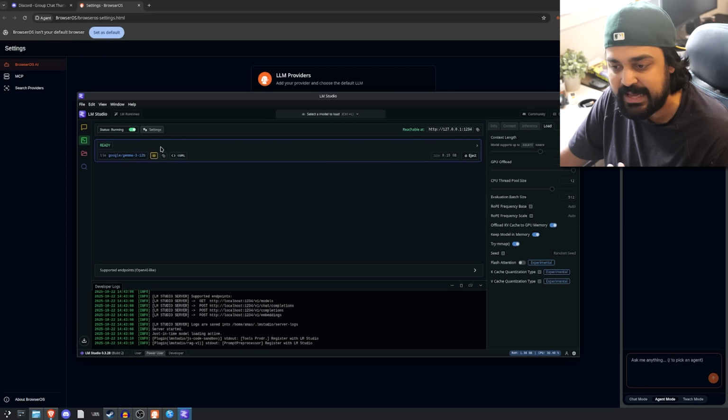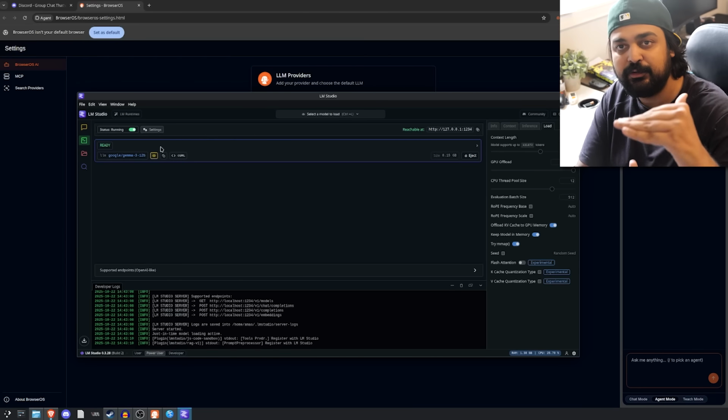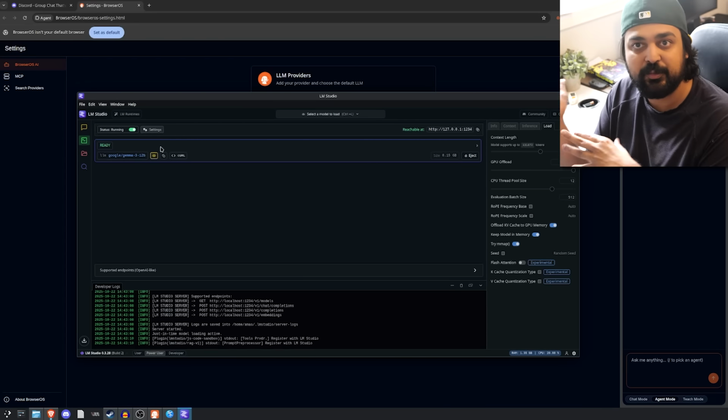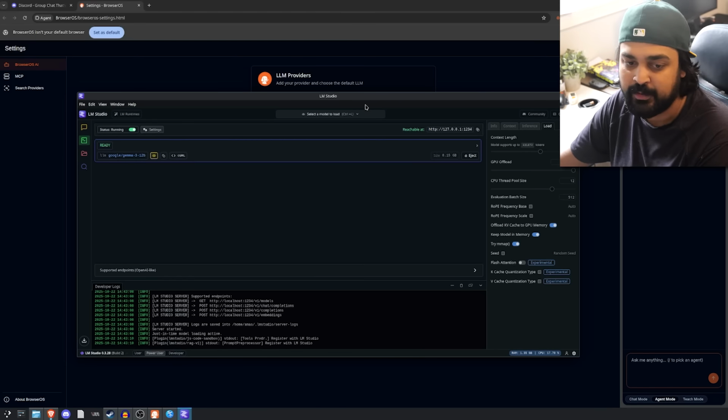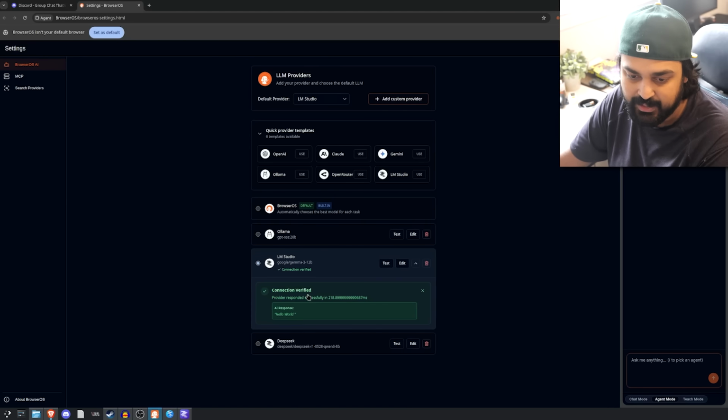Also, the extra context allows the AI to have enough space to do these tasks without throwing things out of its memory and whatnot, right? So once everything is set up and ready to go, we're going to go to our actual model over here. We're going to select LM Studio, and we're just going to hit that test, and it should verify.